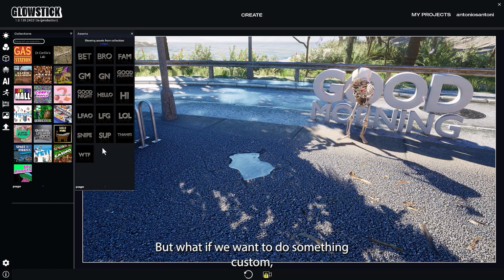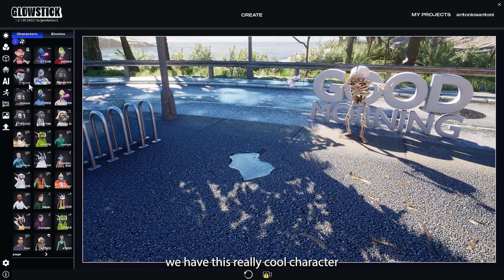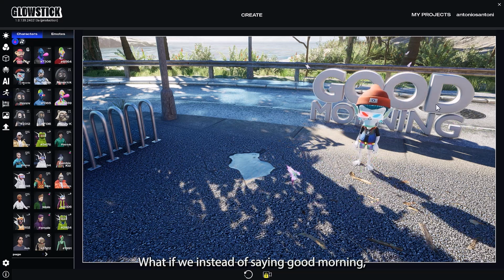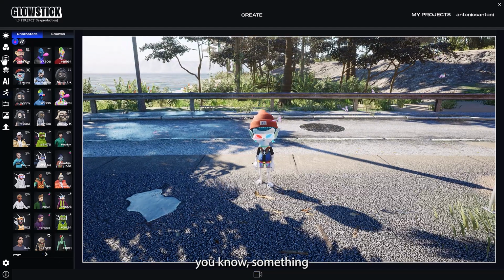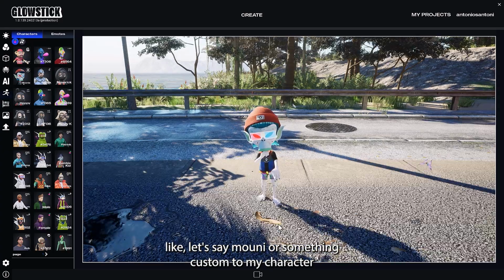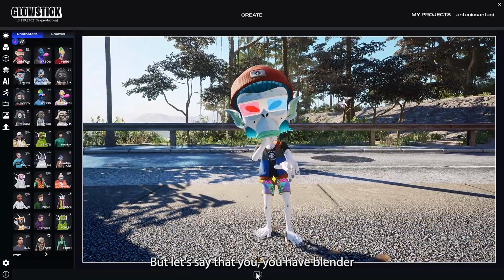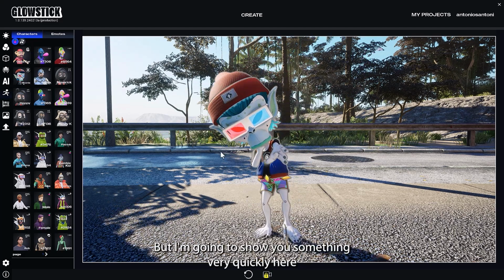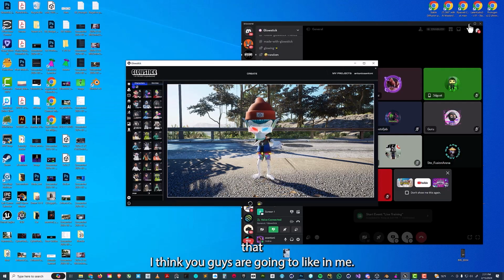But what if we want to do something custom? Say for example, we have this really cool character, Mooney, right? What if, instead of saying good morning, we want to add something like Mooney, or something custom to my character or my group? So you cannot do it inside Glowstick, but let's say that you have Blender, and yes, Blender is a little difficult to learn, but I'm going to show you something very quickly here that I think you guys are going to like. Let me look for that file.